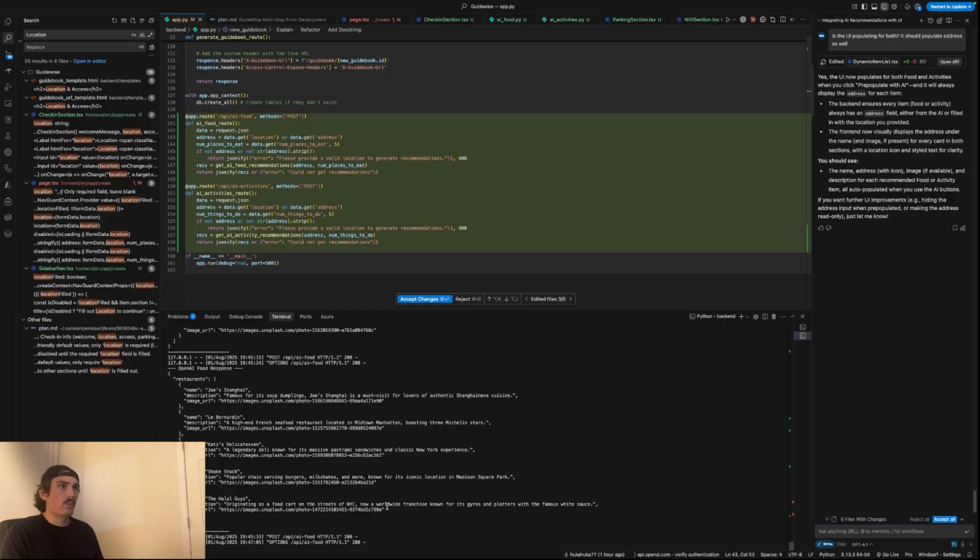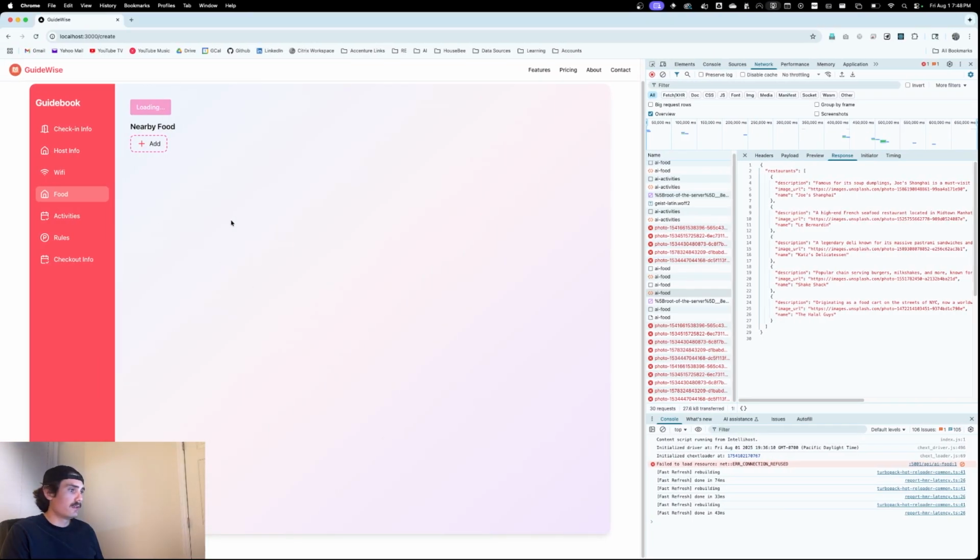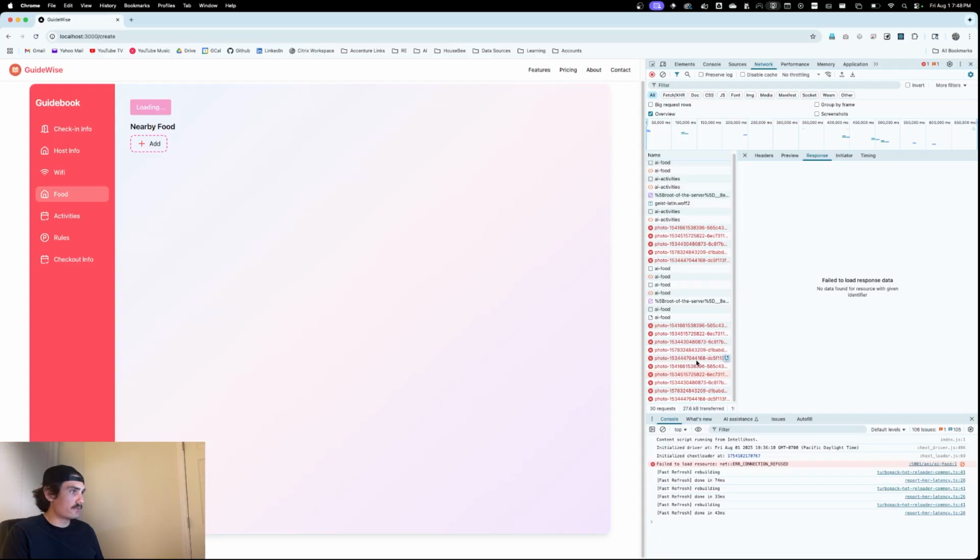Dude, what? This is just broken now. It's just completely broken. It's all these photos. These photos are having trouble. So I wonder if OpenAI is actually the best thing to go for here for pre-populating. And I'm thinking probably not.